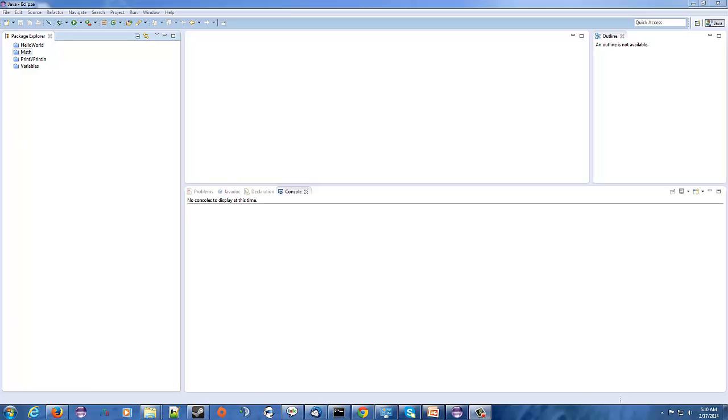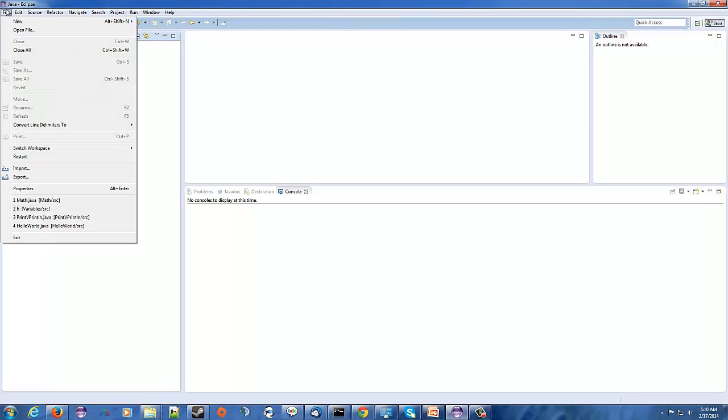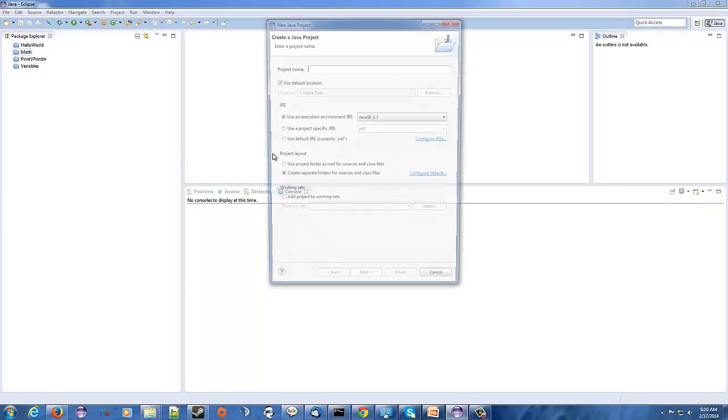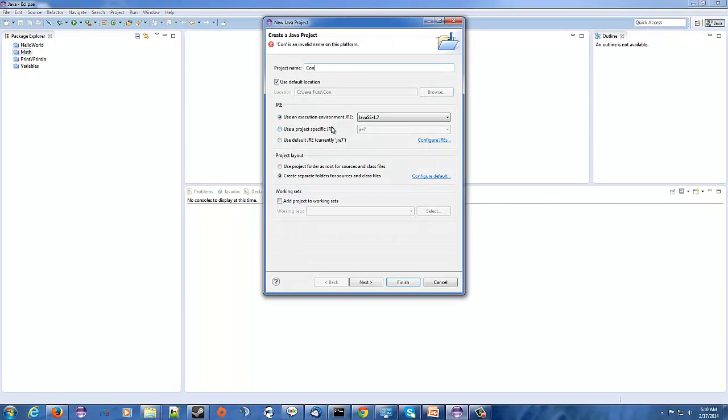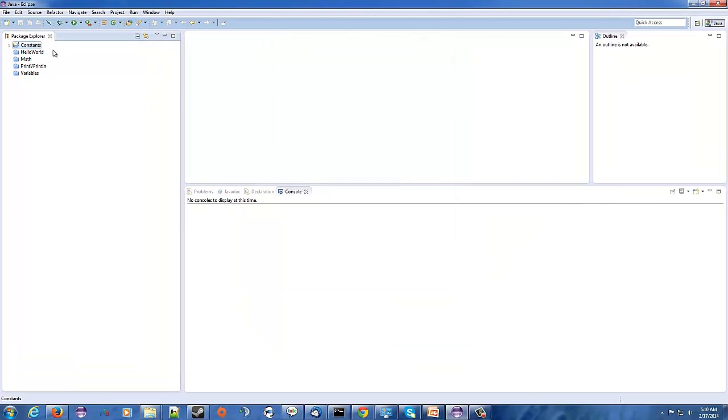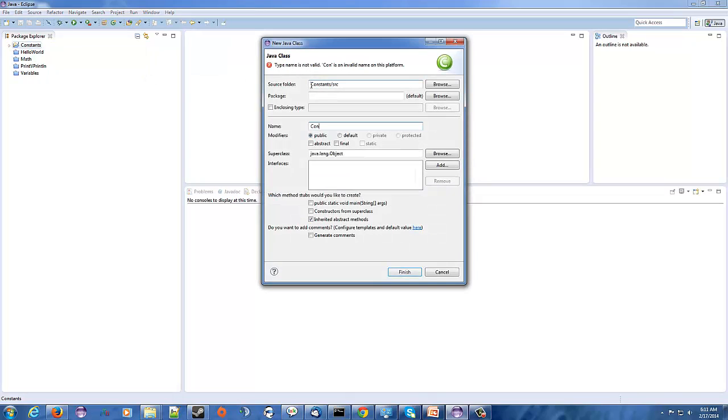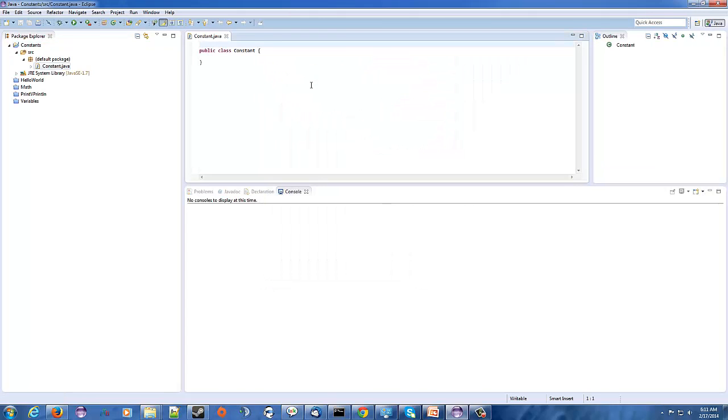So what I'm going to do first is make another Java project, and I'm just going to call it constants. Okay, and then inside here I'm going to make a new class. It's called constant, just so we have it. Oops, C-O-N-S-T-A-N-T. That looks better. All right.